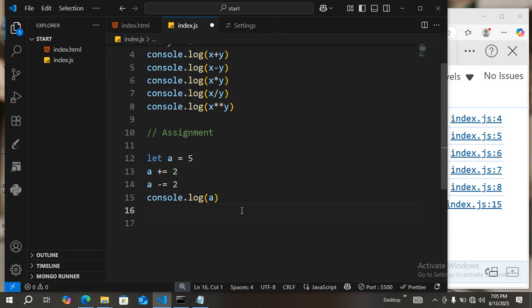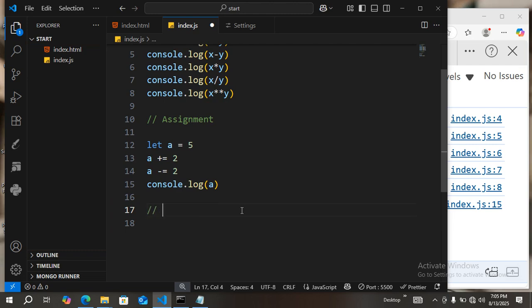So let us take a look at another category, which is called the comparison operators.